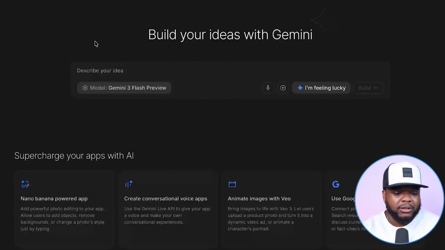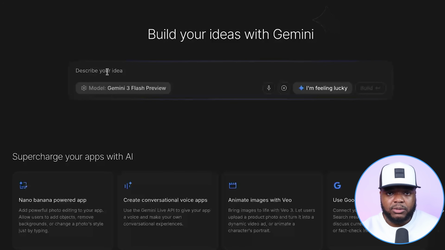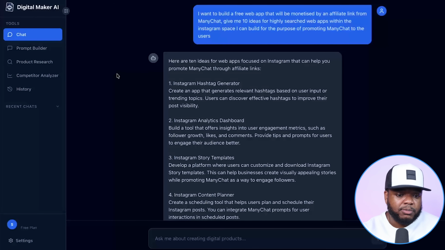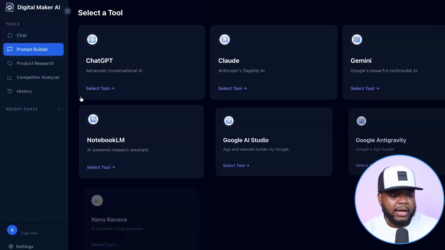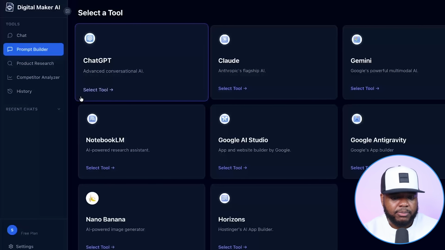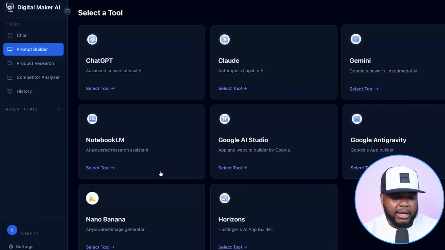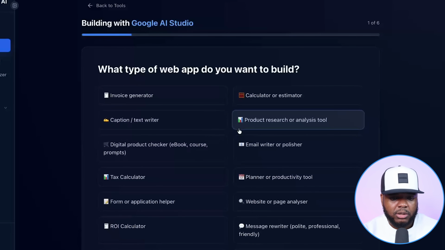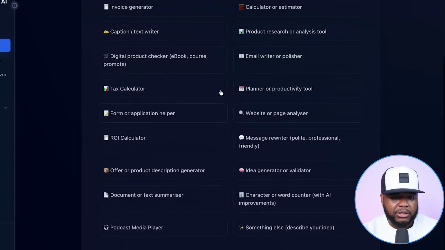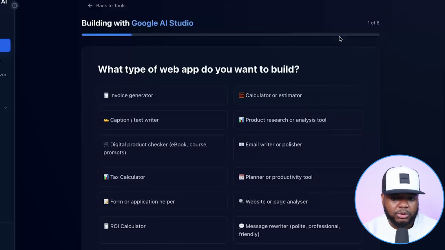But if we go back over to the prompt page, the good thing is that if you want to enter the prompt yourself, telling it all the details of how you want it to look and function, you can definitely do that. But if you want assistance with using the best prompt possible, as you already know if you've been watching my channel for any amount of time, you can go back over to Digital Maker AI. This time, instead of using the AI chat tool, you're going to click into Prompt Builder. You're going to see all of these different AI tools, but the one we're working with today is, of course, Google AI Studio. So you're just going to select it like that, and go through these 6 different multiple choice questions.